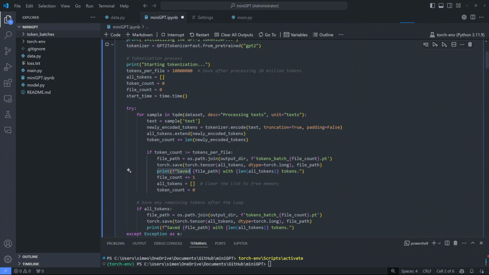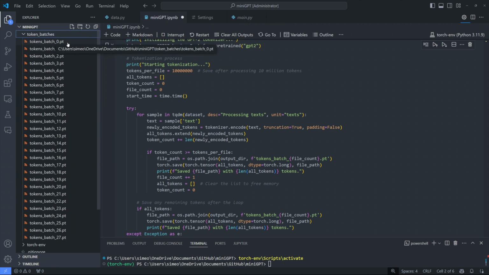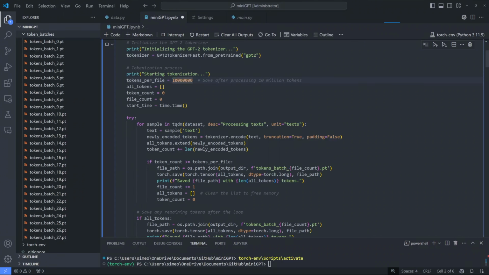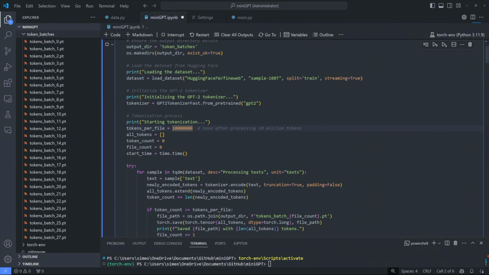Here it prints the saved file path with this many tokens. It increments file_count, all_tokens is reset to clear the memory, and token_count is set to 0. The other reason we limit it to 10 million is that if it makes a giant file, you could run out of memory and it could cause other problems. This just makes it a lot easier. And as you've probably noticed, since we're doing the 10 billion token sample and each file has 10 million tokens, we're going to reach 1,000 token batch files.